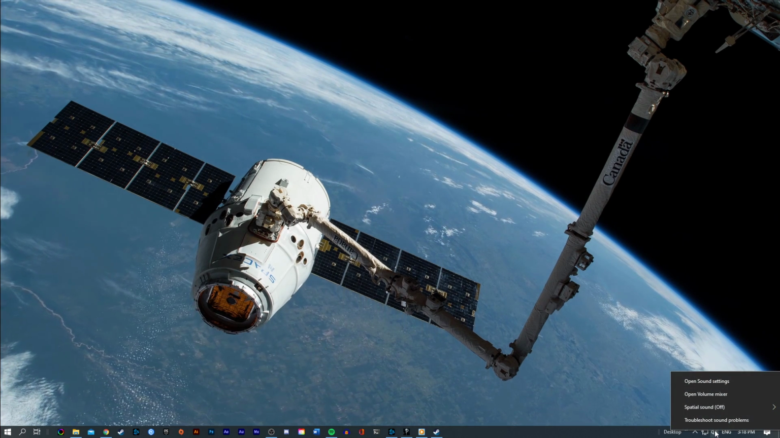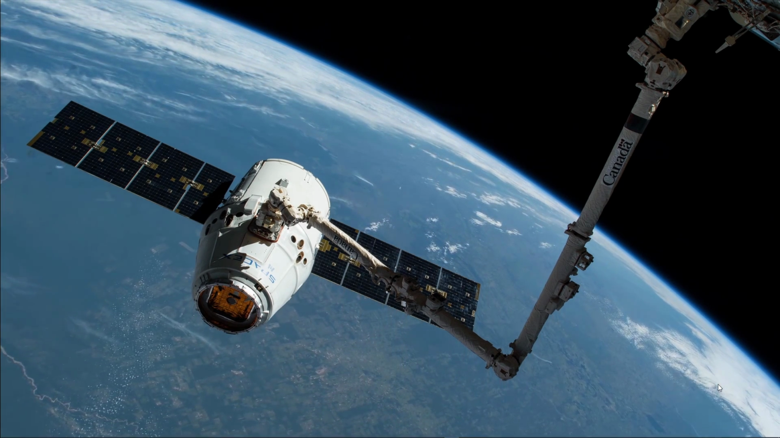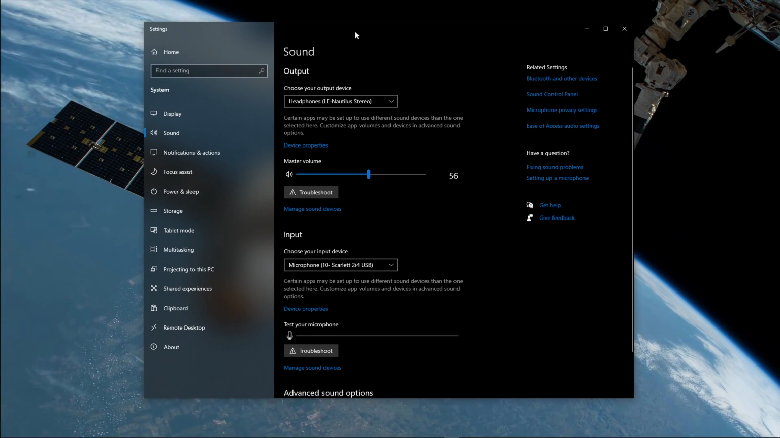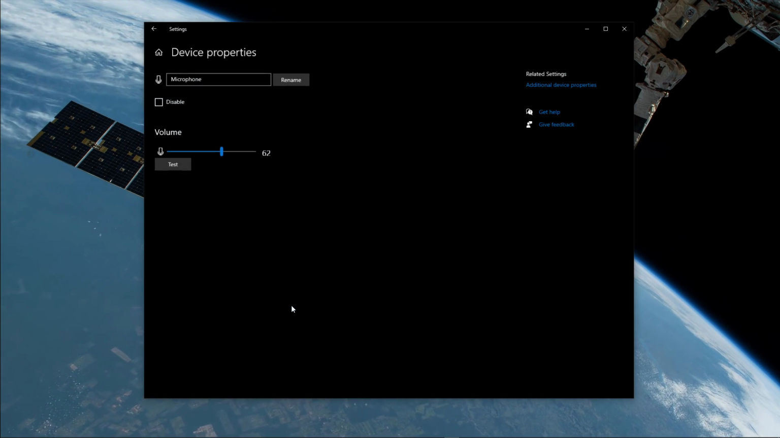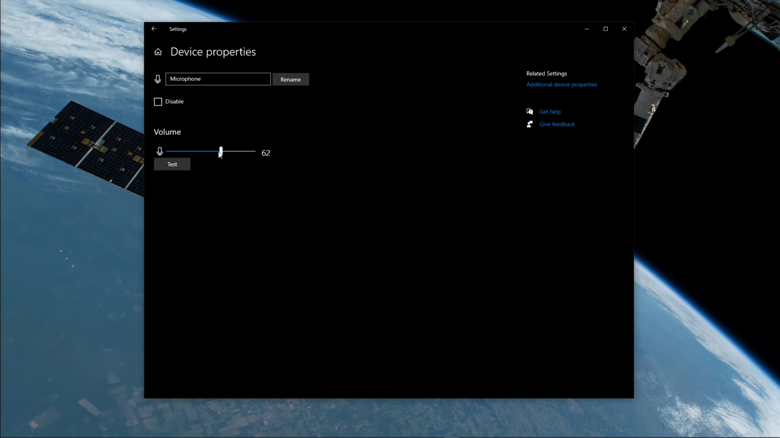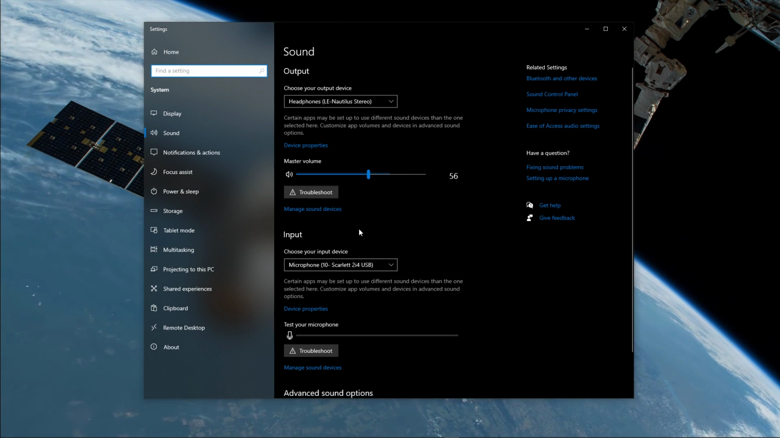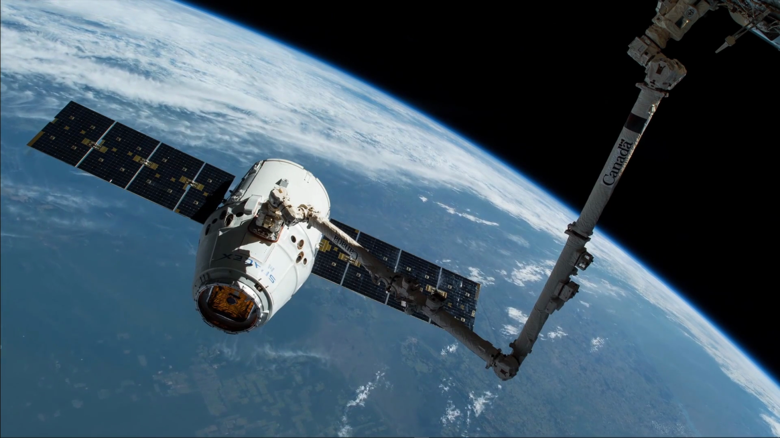In your taskbar, right click the sound icon to get to your sound settings. On this window, set your mic to the input device. In your device properties, you should set the volume to at least 50, depending on which mic you're using, and then you can close this window.